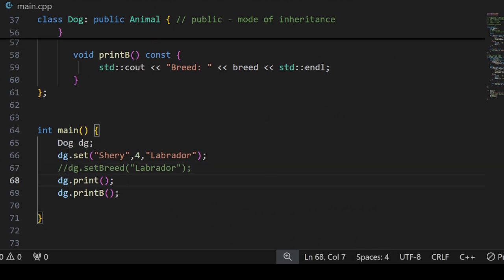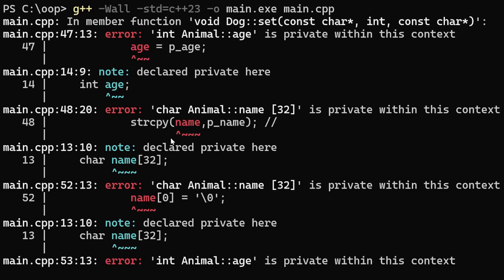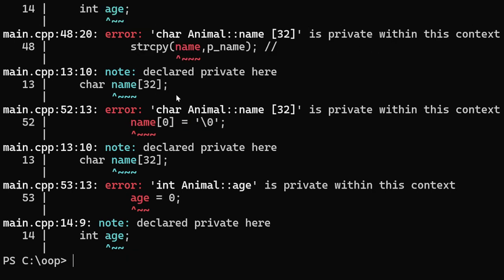Okay, so going to the terminal. So now we have this thing. This age is not accessible. This is a private member. This is not accessible, and even the name is not accessible. These are the base class members.